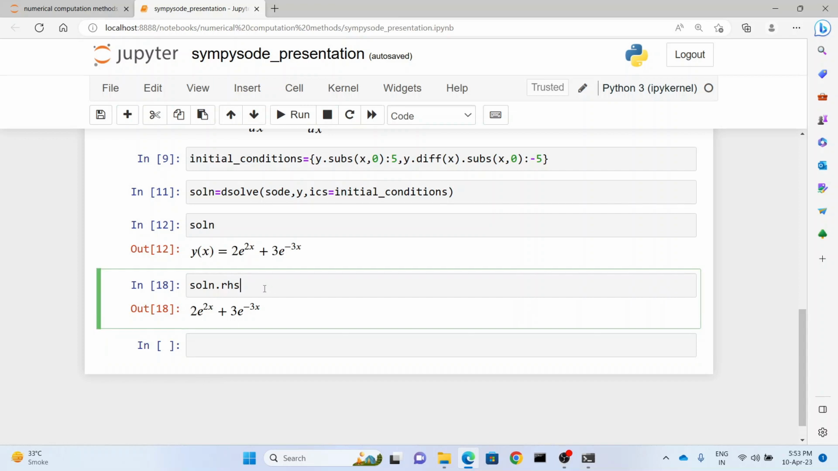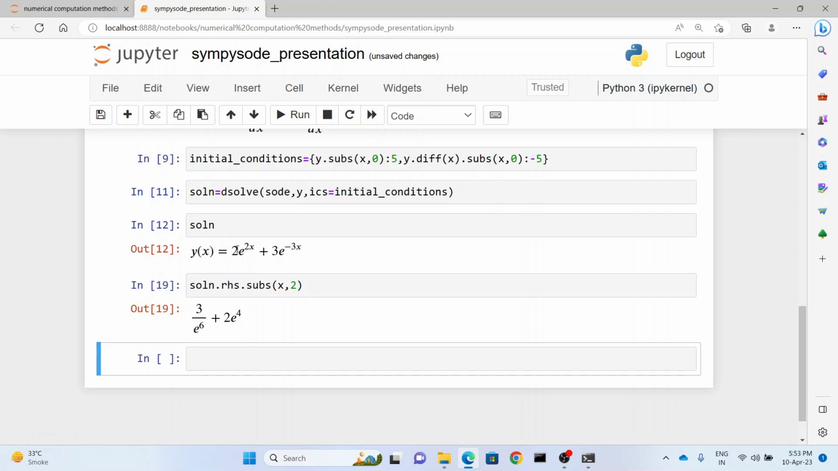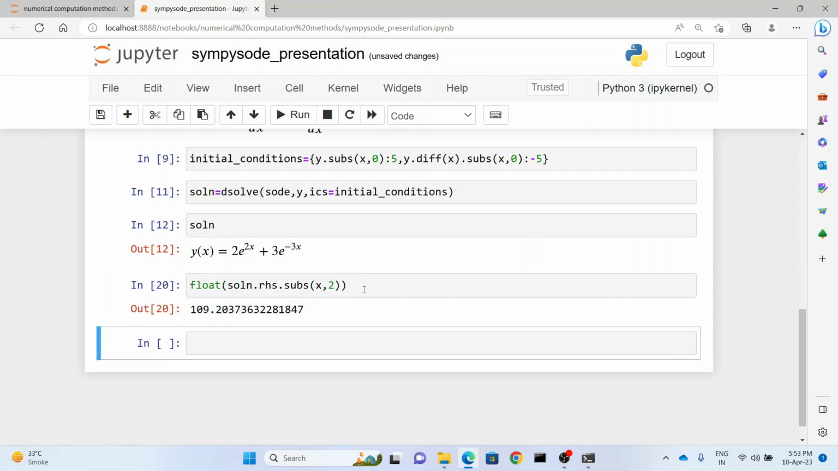Now, if you want to find the value of this at, let us say, x equal to 2, we write subs x comma 2. So it calculates the RHS at 2. Now, what if we want to find the numerical value of it? We just write float, and we are done. So we have the numerical value of the solution of the differential equation at x equal to 2.